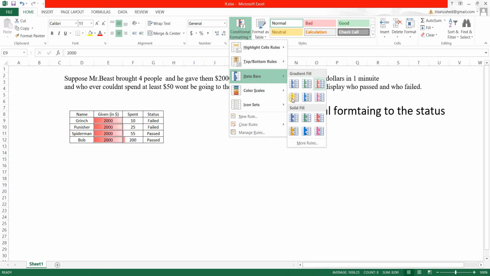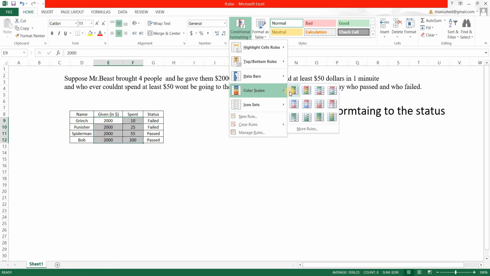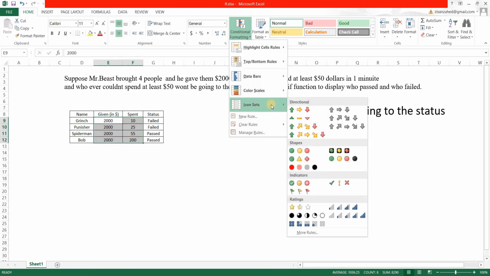Okay, now we can do it with various colors, but the same thing is going to happen here. Then we also have solid fill. Now we have color scales. There you go. You can also apply color scales. We don't have much variation or enough data here, so this is going to be like that. Then you can also give icon sets here. It is directional icon sets. Okay, then you have shapes that you can apply. Then you have indicators. There you go.